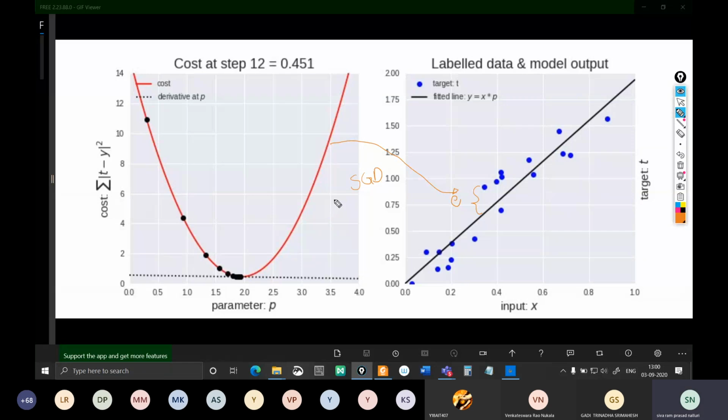These are two extreme cases. In batch gradient descent we draw the error function for all the examples in the training set. Whereas in stochastic gradient descent, the error function is only for one particular example which is selected at random from the training set. That's all. Okay.